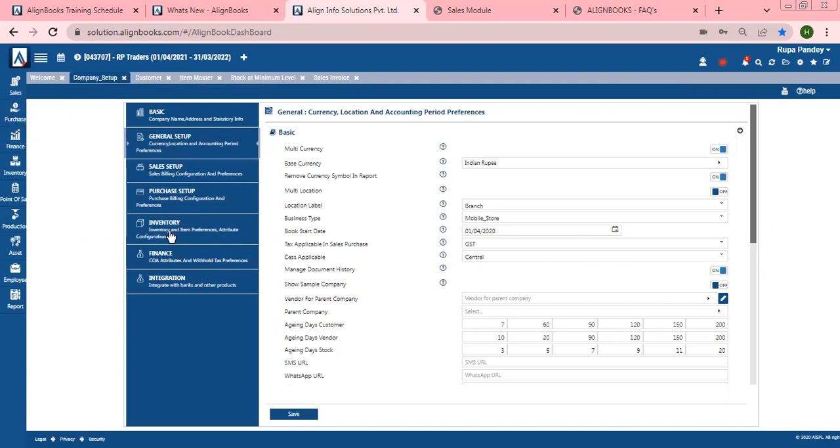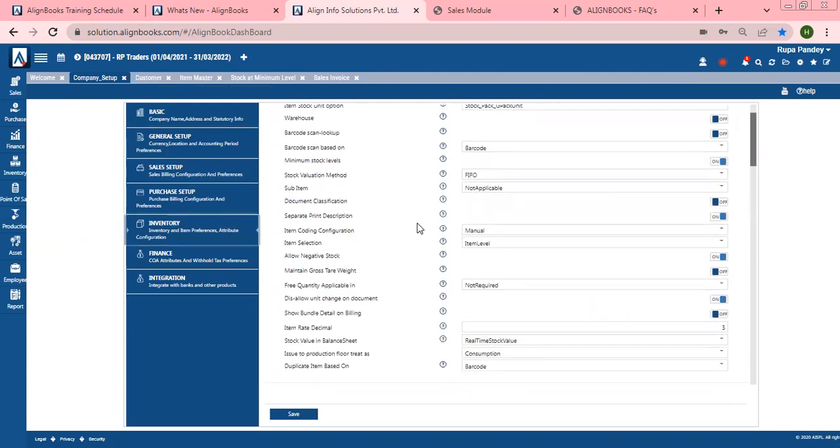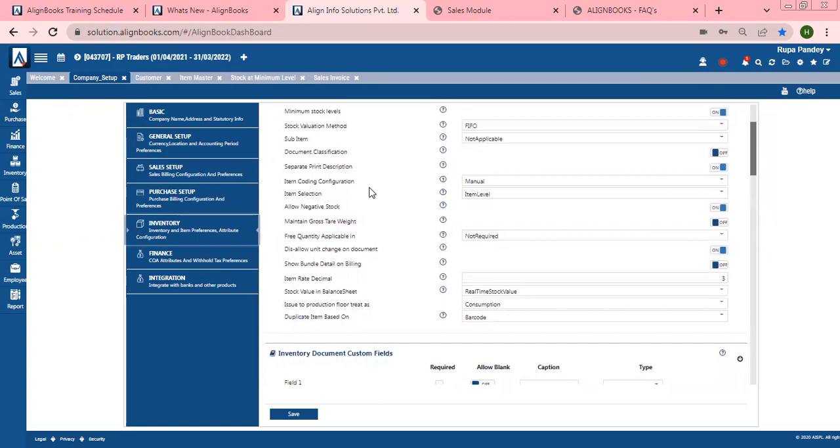Next, we have an inventory setup. Is item coding configuration. Each item in this software will get a particular code. So if you want to keep it manual, you can do that. If you want it to be auto-numeric, it will be automatically assigned by the software. If you want it on a group basis, it will be assigned on a group basis only.